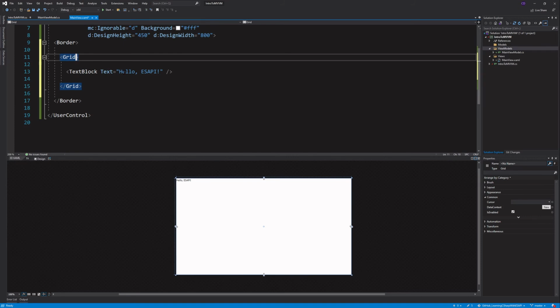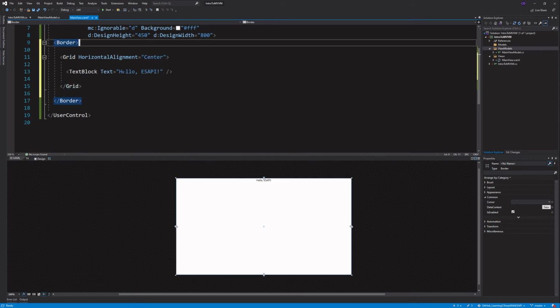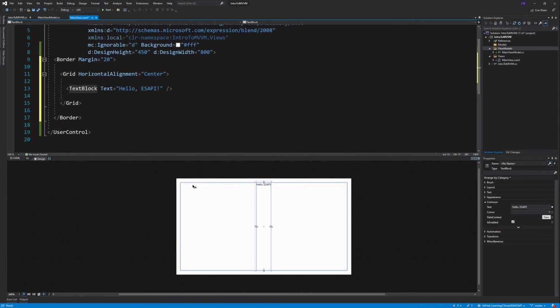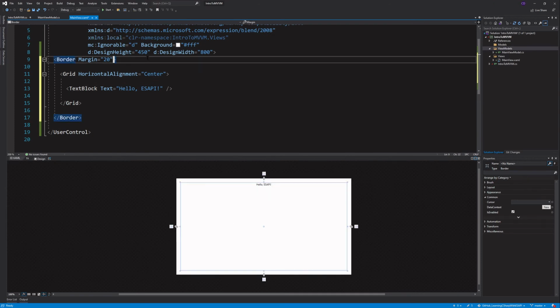And we'll say, in our grid, horizontal alignment center, okay? Oh, and then we added a border. So in order to see our border, we want to set this out away from the edge. So let's add a margin of 20, okay? But then if we click out of it, we still don't see any line or anything like that.